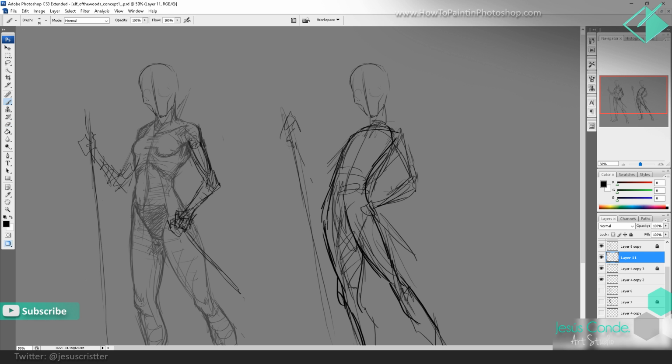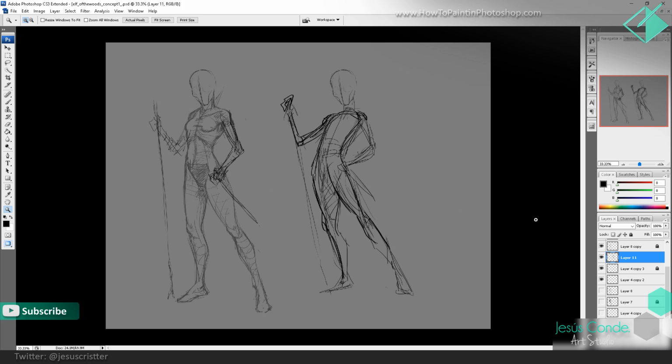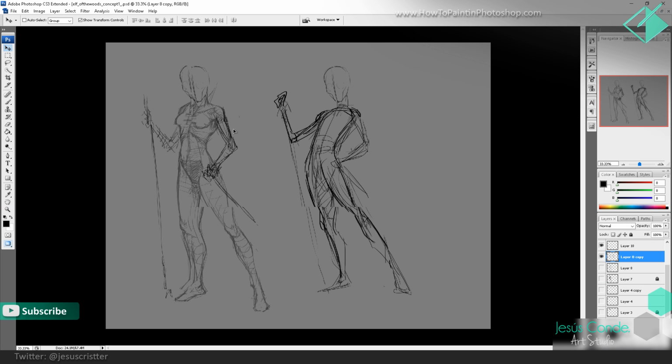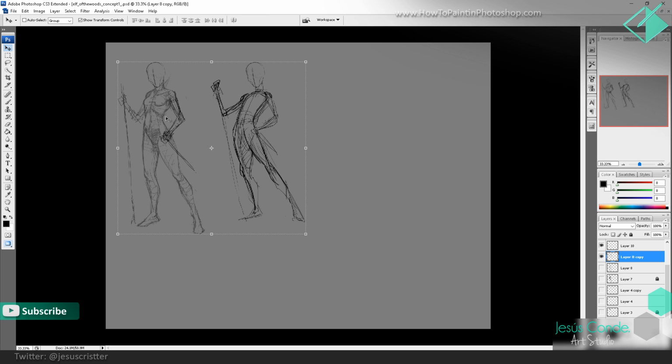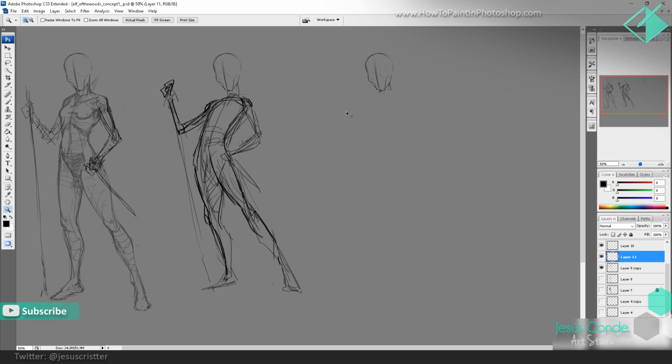Something like this will be better, way better. So I'm going to just keep exploring. Let's just merge all this. Remember that I merge layers with Control E. So yeah, I did all this cleaning for nothing because now I got a new idea of how this pose should be. But that's it, you have to do this because if you don't do it, you don't learn anything.